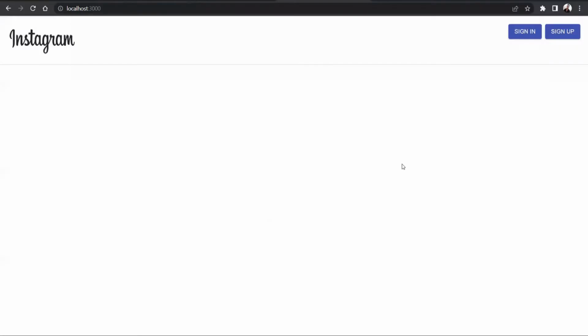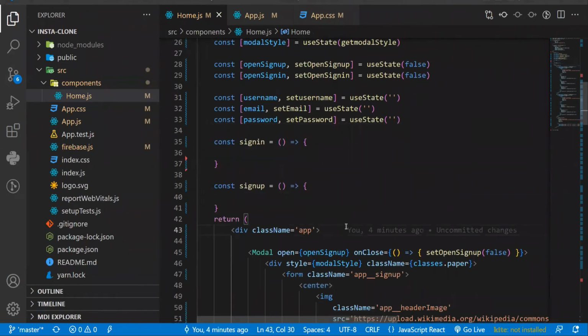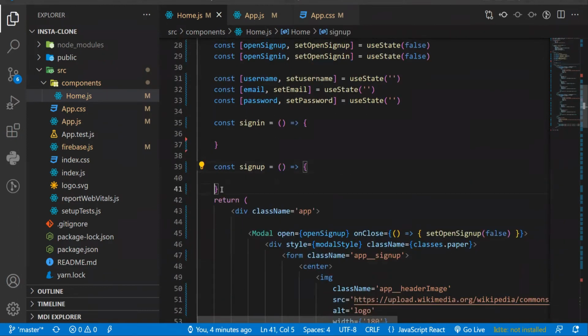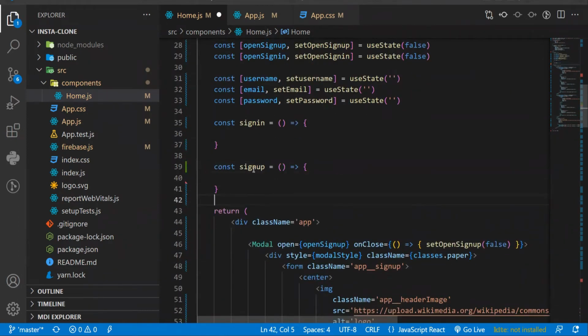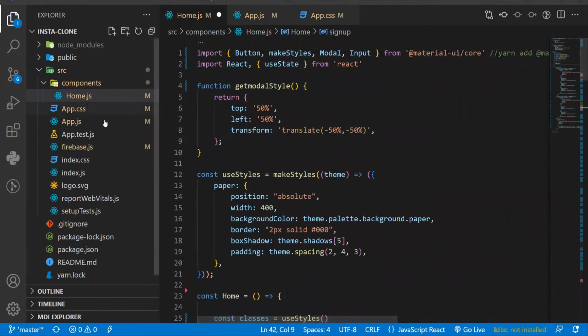Now everything looks fine. Now we'll store this email ID and password which is entered by the user in the backend in the Firebase. So we'll use these two functions. First of all, we'll complete this sign up function. It takes an event e, and before completing this, I'll use the function event.preventDefault. And then we'll import auth here from this Firebase.